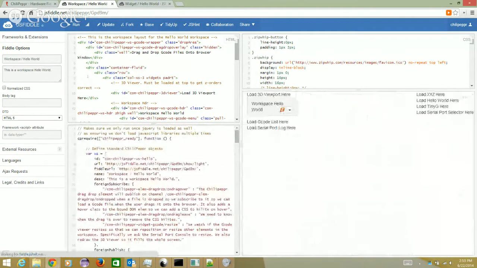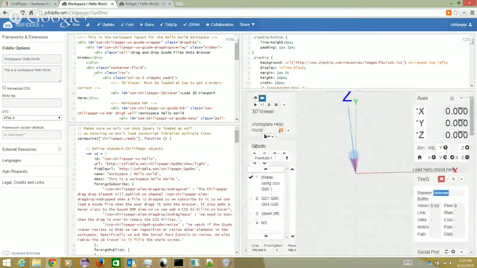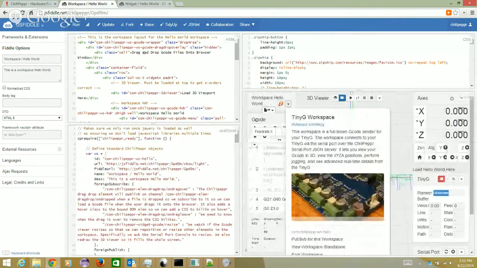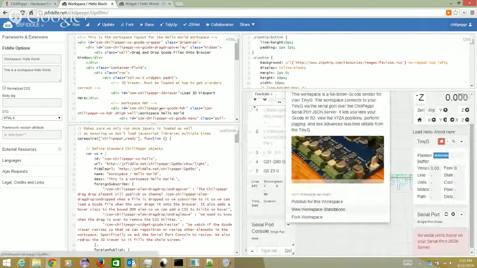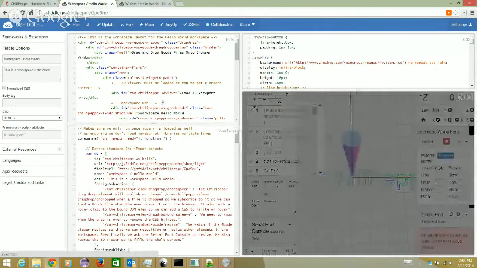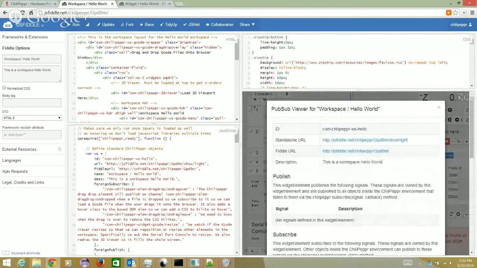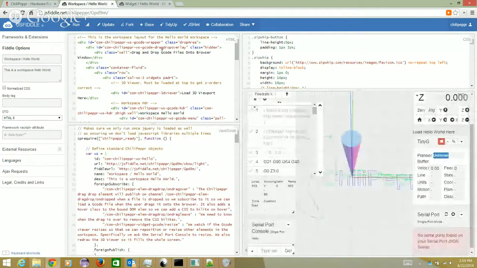What I will show you though is I hit Control Enter again. I should get, if I do see that com ChiliPeppr WS hello, that means it picked up that ID. And if I go to pub sub, I should get the updated description. So I'm safe. That looks good. And then the key is I've got to swap this with my widget that I created in step 1.